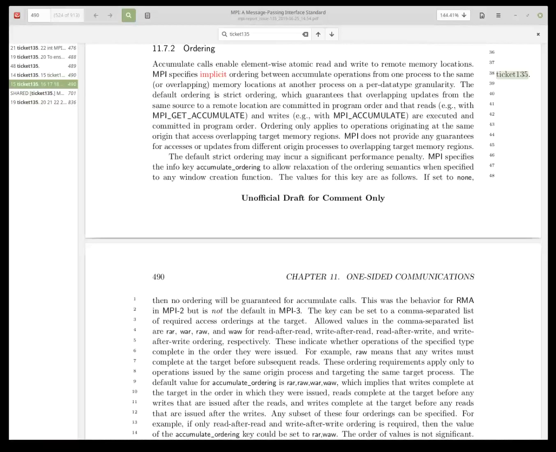So I think for ordering, yeah, you're right. If hardware doesn't support that, then you will need to use flush. Then probably it might not be local. So this is something to clarify. Okay.